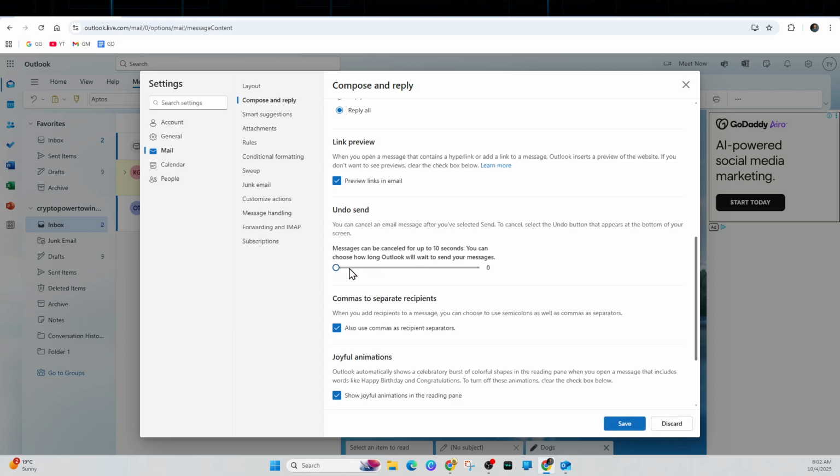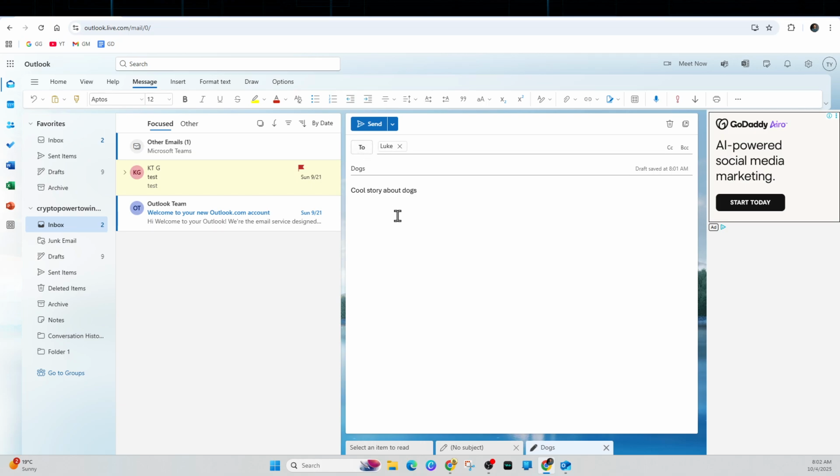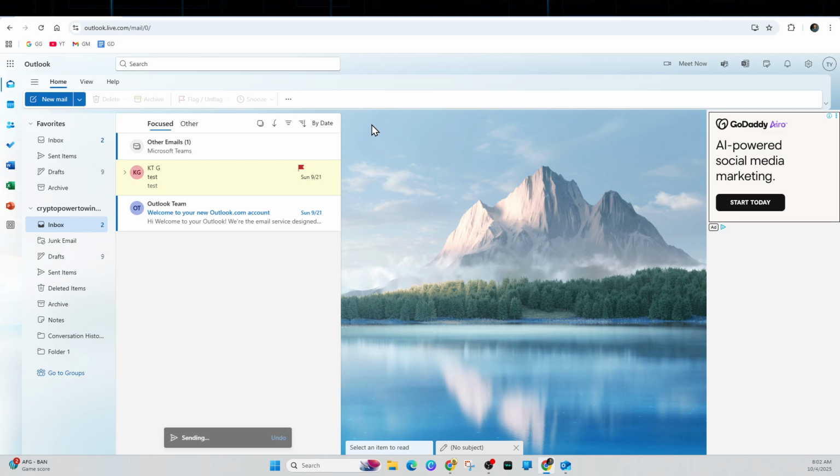So it's already set at 0, so change this to 10 seconds. And then we want to go ahead and hit apply, or it should automatically apply. Let me just cancel out of here. All right, so I've got this message here, so I'm going to go ahead and hit send, and then you'll see an undo button that's going to last for 10 seconds. So I'm going to click send, and then it'll say sending, counting to 10 seconds.